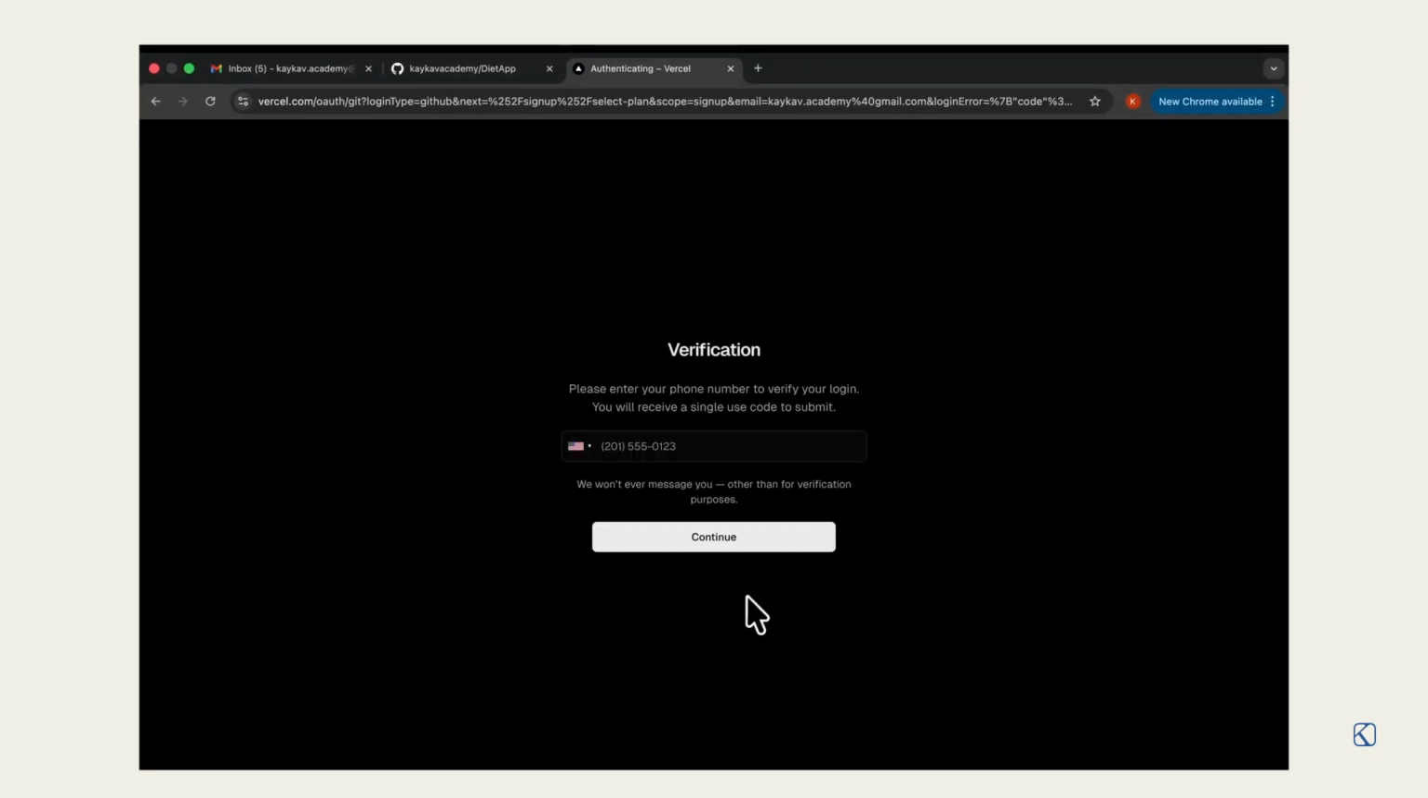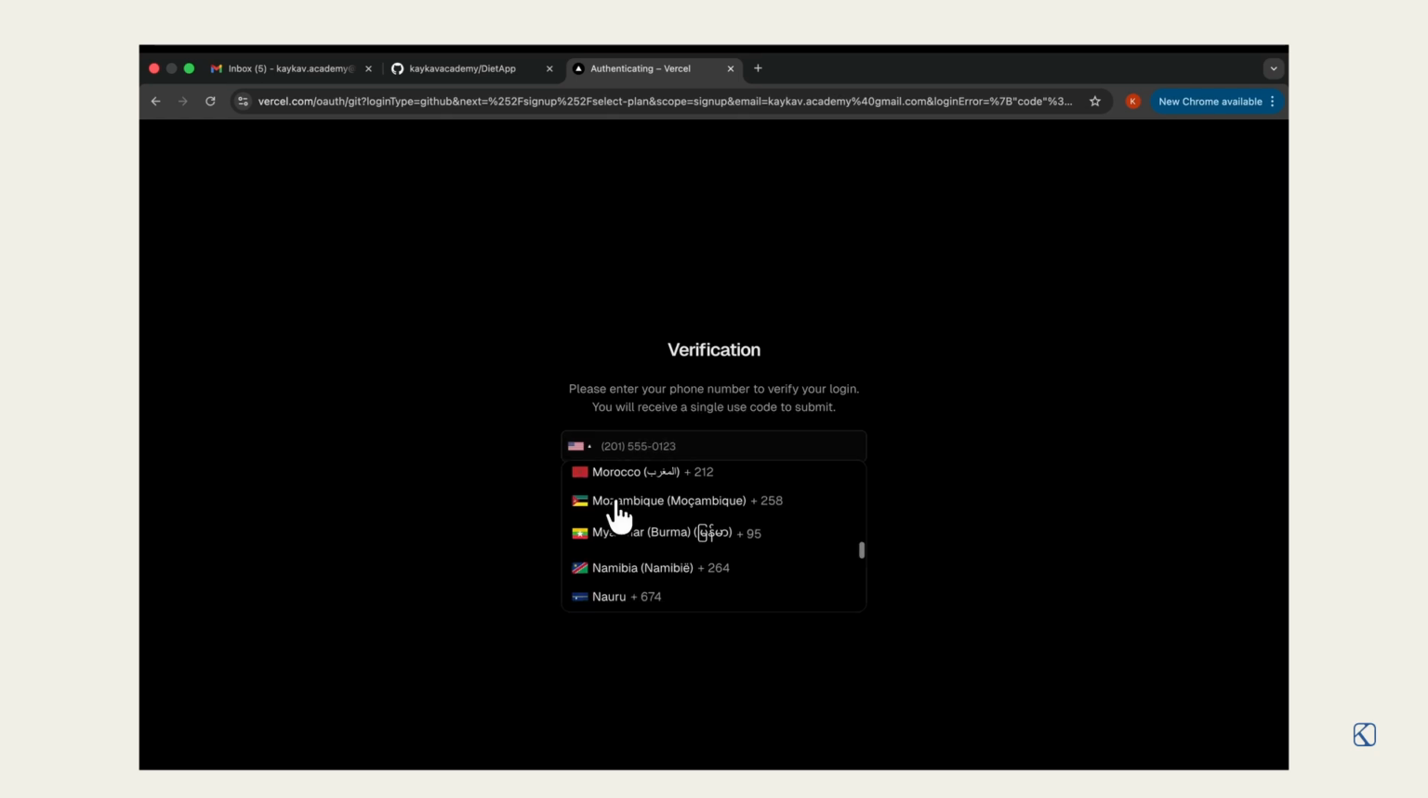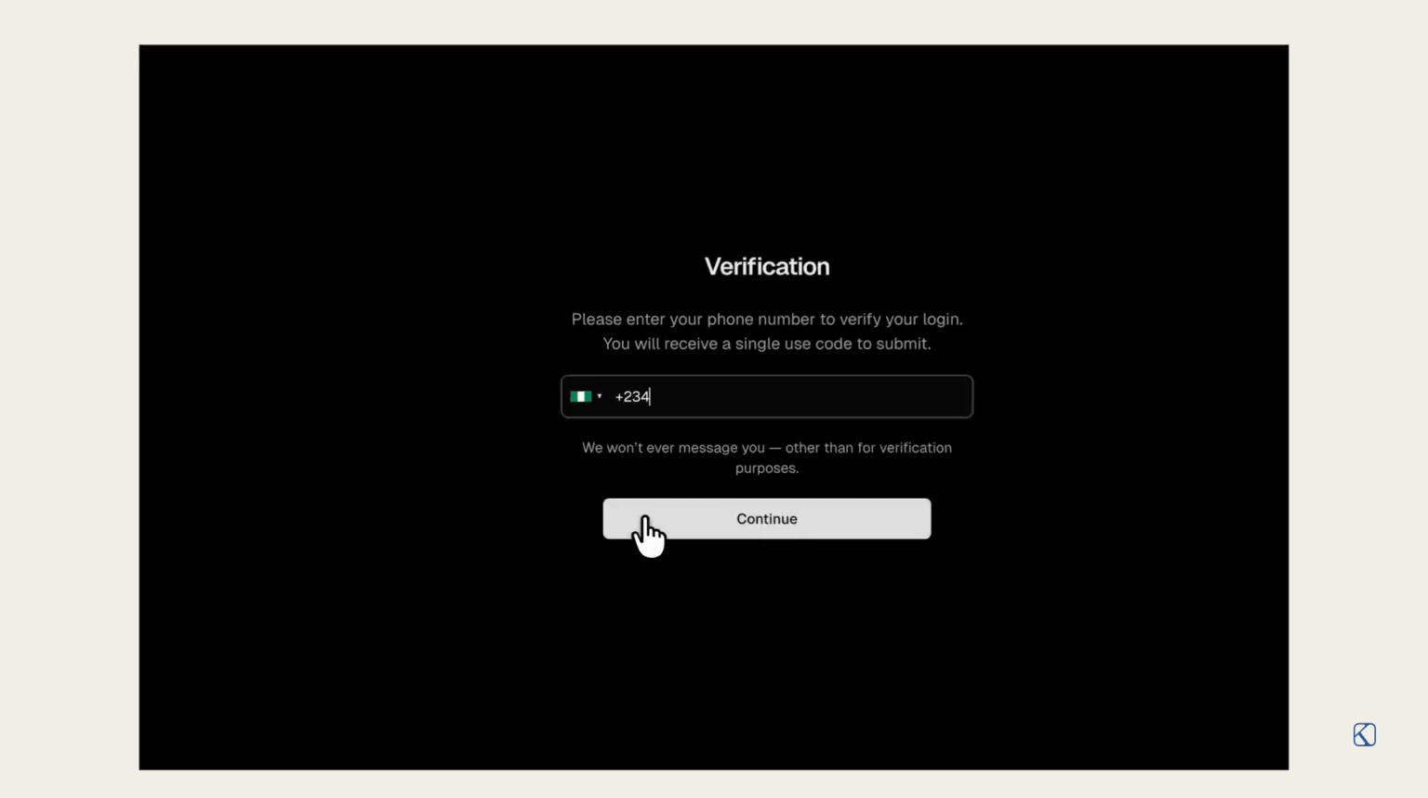Give it a few minutes. Please enter your phone number to verify your login. So we go to Nigeria. Good. Now I input my number. Obviously, I'm going to blur this for security reasons. Now send me a code. I could just verify that code. Let me get that code right away. 2511. I can let you see the code; you're not using the code for anything.